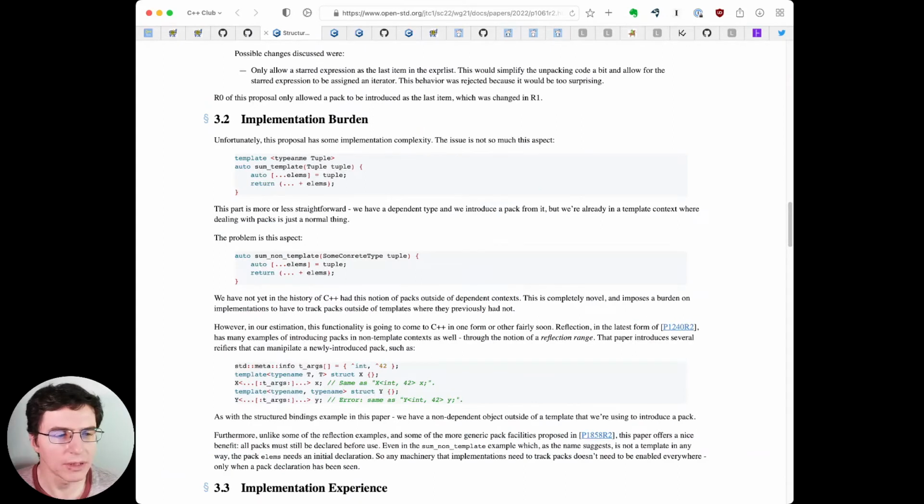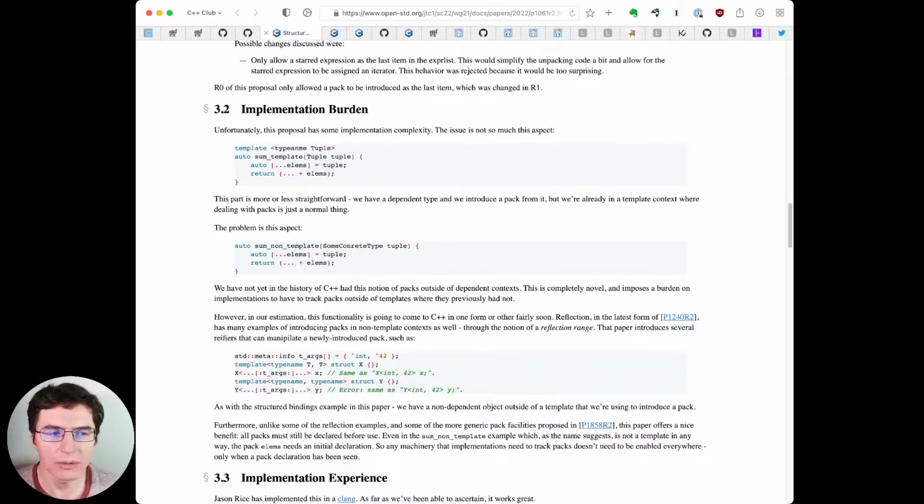If we have a function called AutoSumNonTemplate taking some concrete type tuple, and inside the function we want to introduce a pack to split the passed tuple, like auto [...elements] = tuple, and then we use a folding expression to sum the elements and return them.